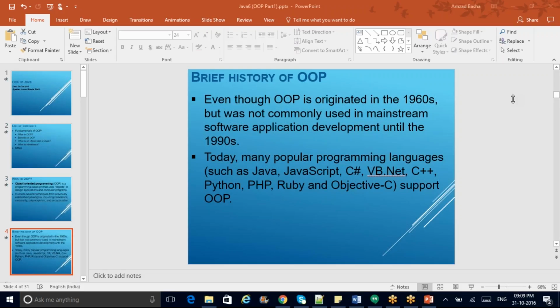But originally, object-oriented programming has been there since the 1960s. Even before Java, there were C and C++, and C++ was one of the popular programming languages before the existence of Java, which was supporting all those OOPS concepts, right? But today, there are many popular programming languages available, including Java, C++, C#, .NET, Python, Ruby. They are all supporting the object-oriented features.